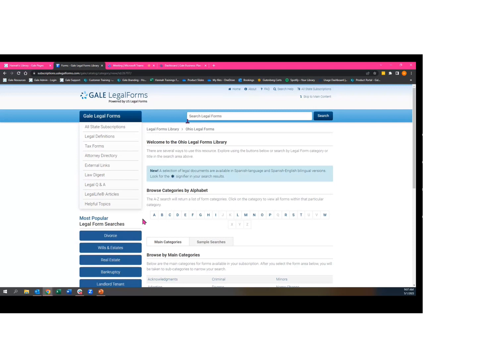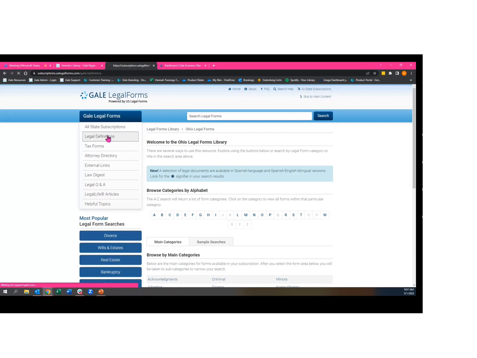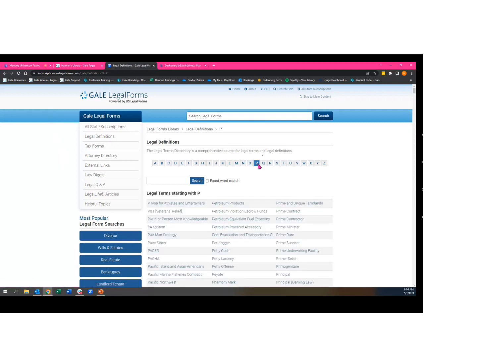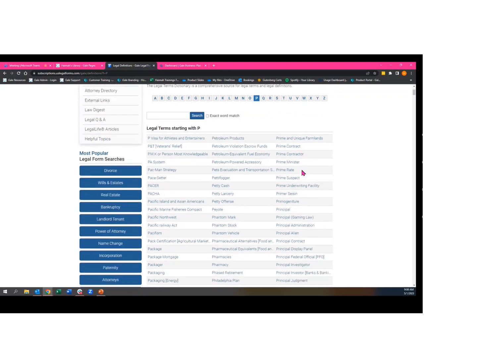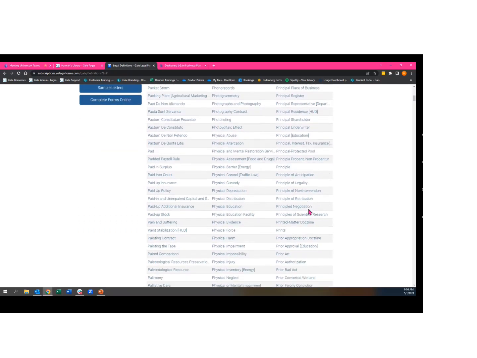So the first section I want to look at is over here on the side under Gale Legal Forms where I selected that state subscription. One of my favorite things to point out is this legal definition section. So, as you or other patrons are progressing through this resource, you may come across terms that you're not familiar with. There's a lot of legal terminology across these forms, and it can make things a little bit difficult to understand what you're reading. So, I know recently my parents were working with probate. My grandfather passed away, and they were handling his estate, and there were a lot of concepts that they did not understand.